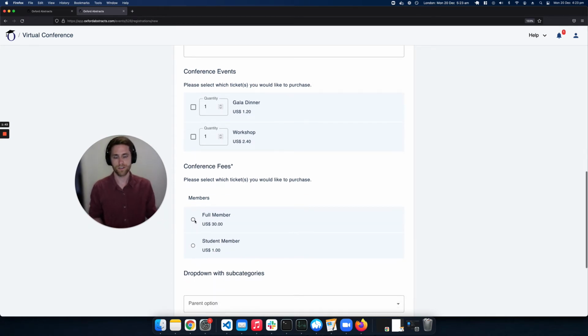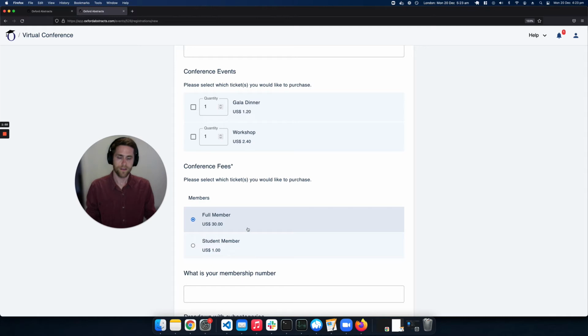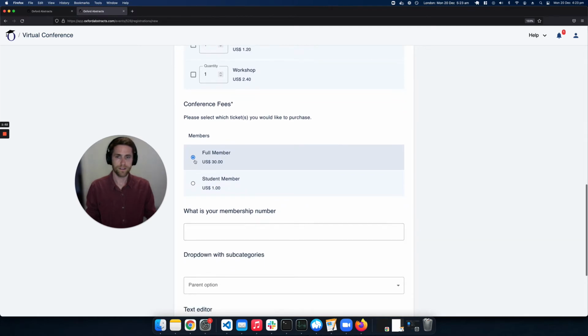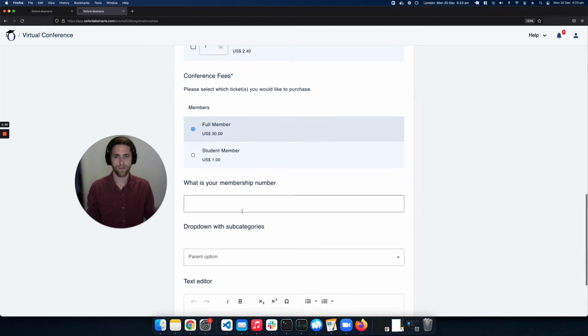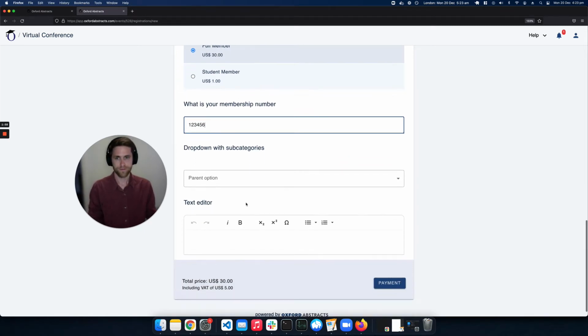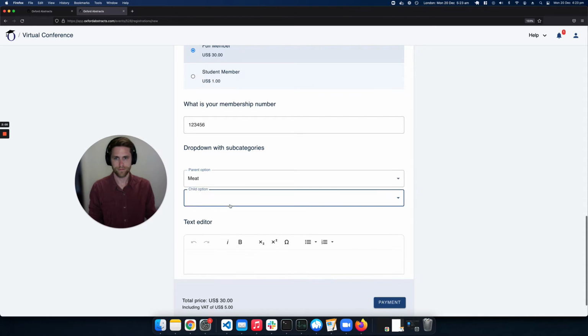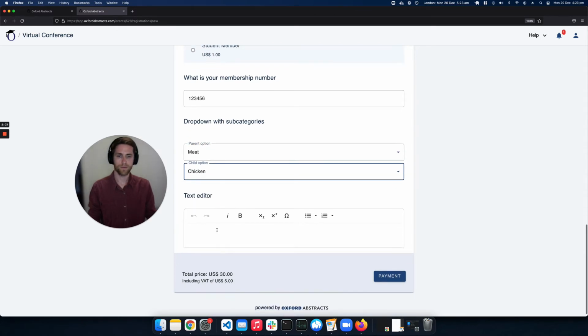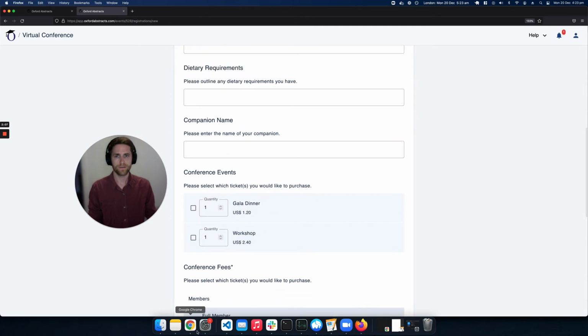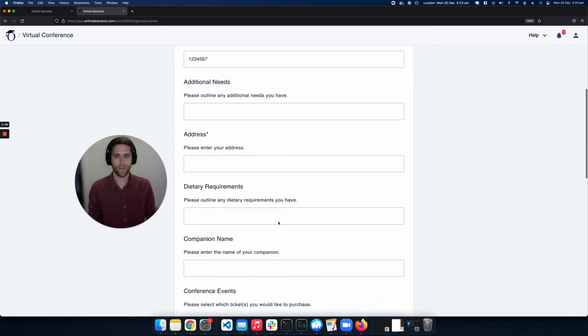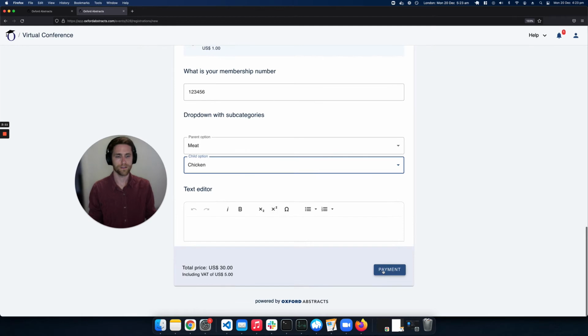So the conference fee would be the ticket that you're purchasing to actually attend the event. And so here we can see that some of the questions can actually change depending on what answers we choose. Okay, so once we're happy with our responses, we can then review it and then go ahead and go through to the payment section.